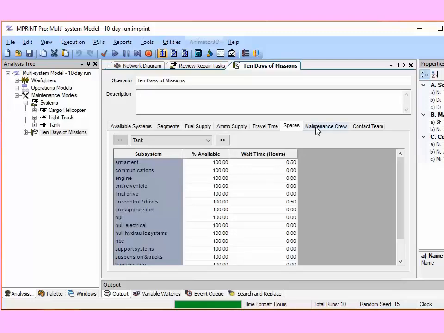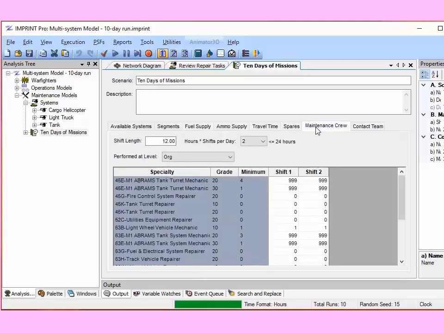The next tab is Maintenance Crew. It helps establish crew constraints. When a crew is limited, fewer systems are likely to be sent out and fewer systems are likely to be immediately repaired. As a result, operational readiness may be affected. So for each specialty here, you enter the shift time in hours.